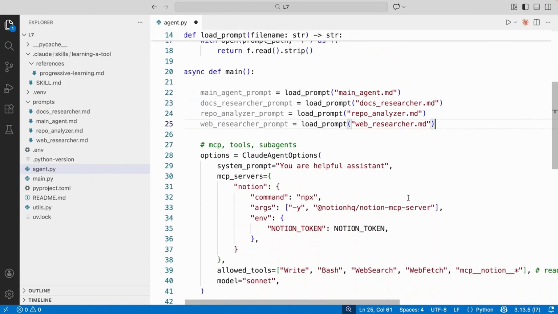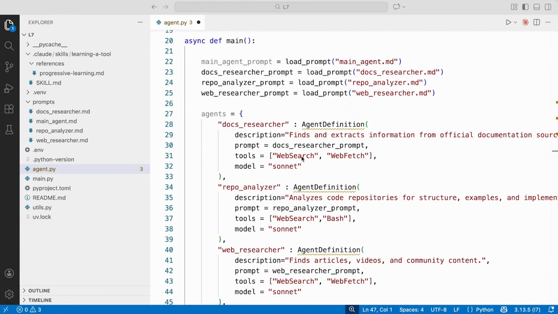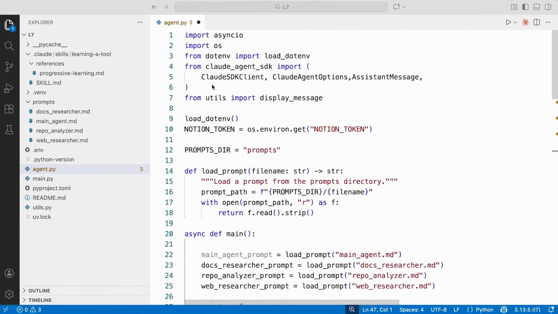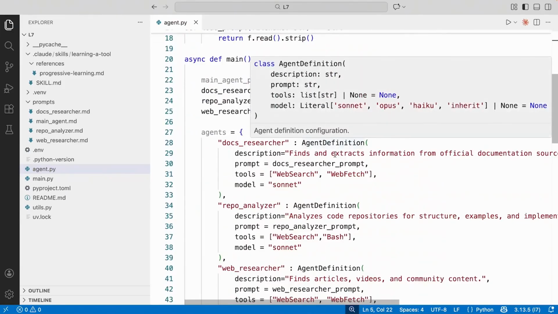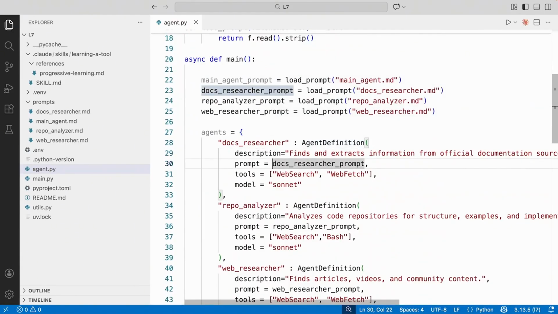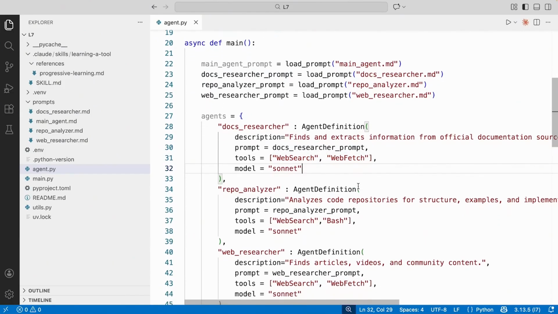We're going to make use of these markdown files to load in the text necessary and pass them to our agent options. Before we go ahead and update the main agent, we're going to add a dictionary that references all of our agents with a definition. We're bringing in the agent definition class, which we'll want to make sure we import correctly. We can see in the agent definition, we have a description for our subagent, a prompt that specifies the instructions for the agent, and then the tools that we want that agent to use. Similar configuration to what we did in Claude Code.